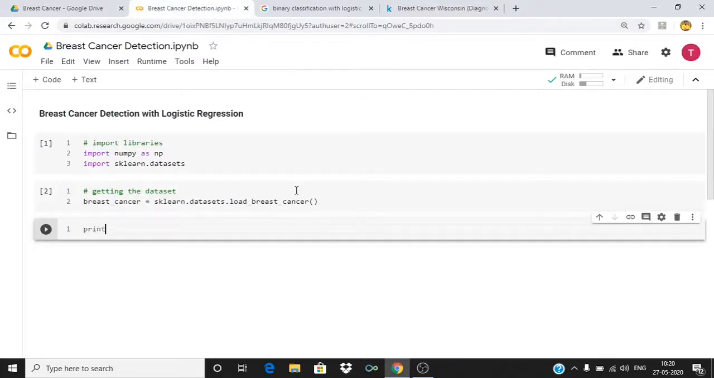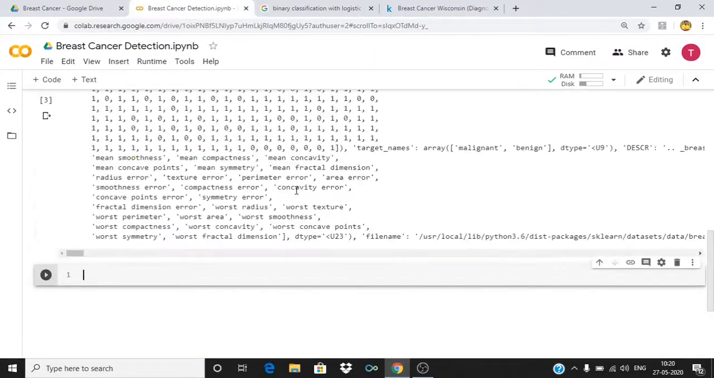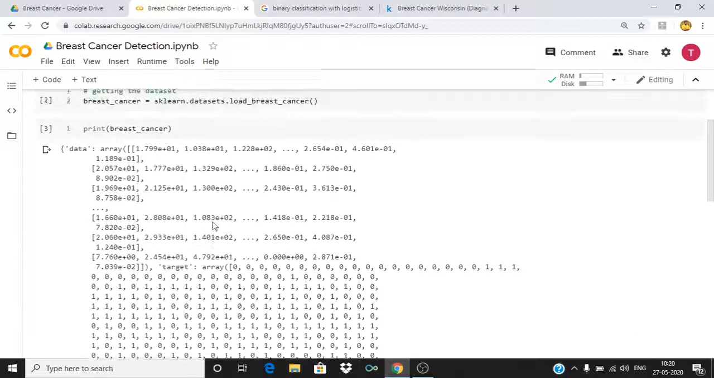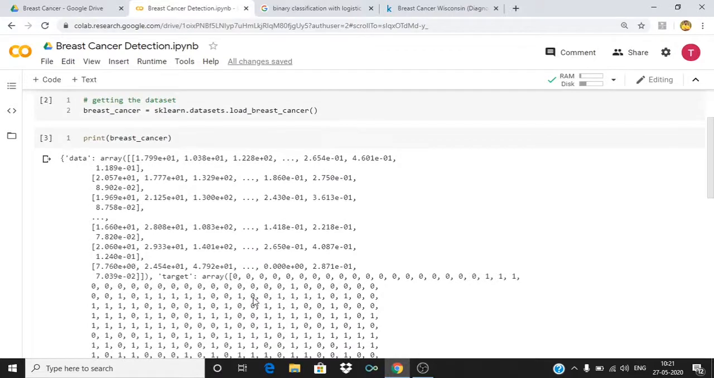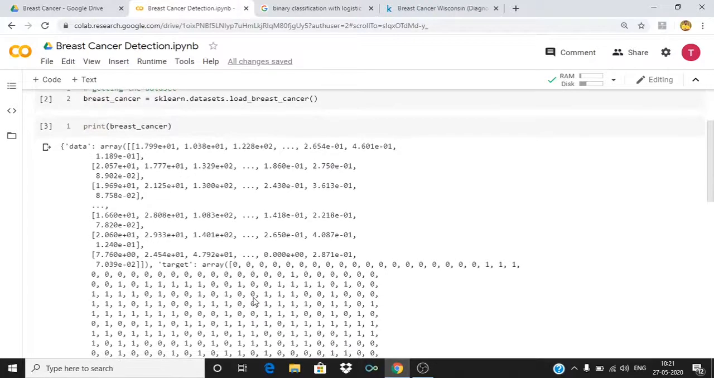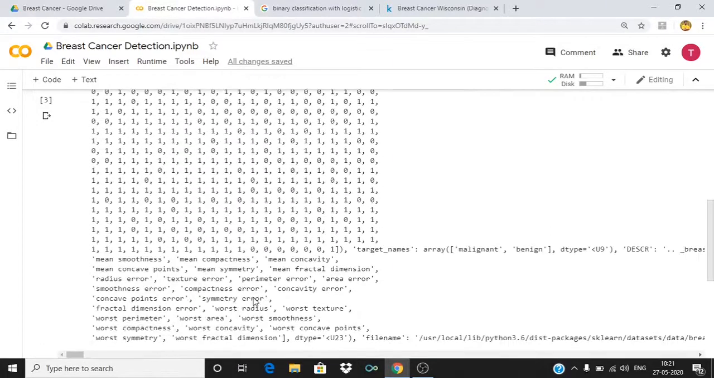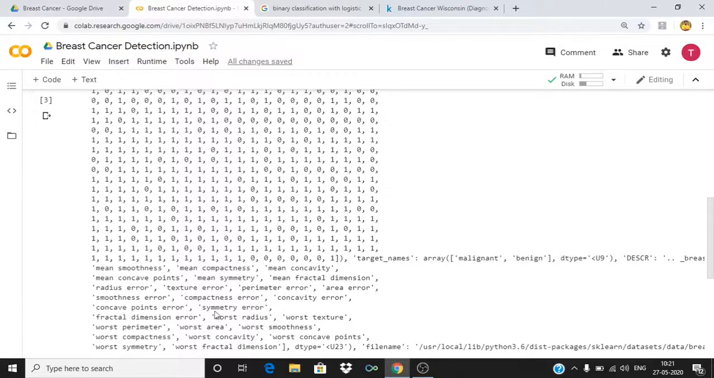Okay, so let's go ahead and print this data set and see. So print breast cancer. You can see this is the data set we have loaded here. It is represented as data, which contains all the observed values from the tests. Down there is the target, which has 0 or 1 values. 0 is for malignant and 1 is for benign. This is what we call labels. So 0 and 1 are the labels for the malignant and benign cases.